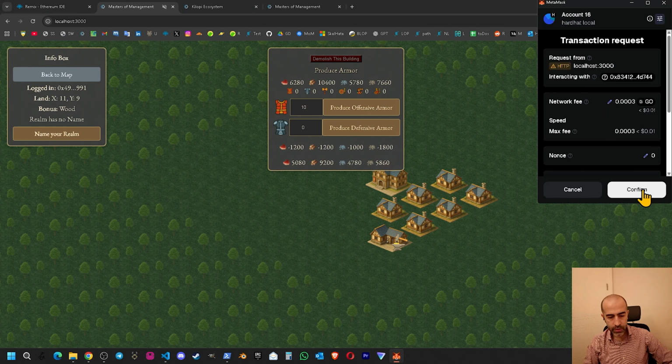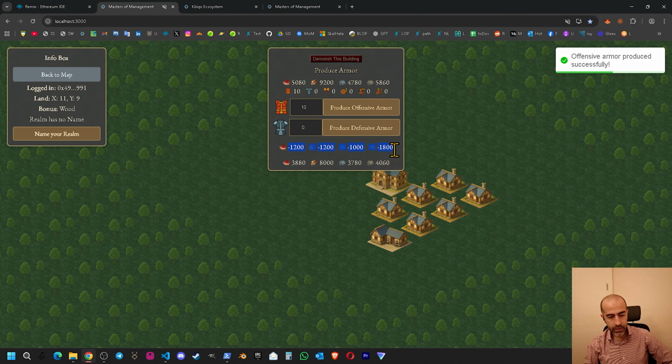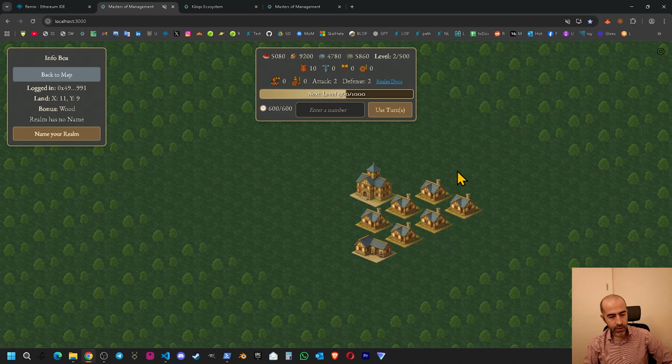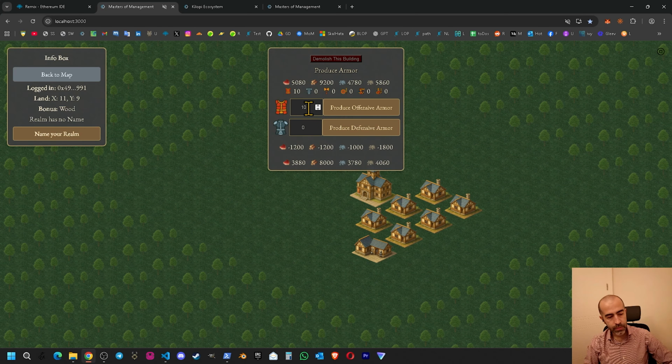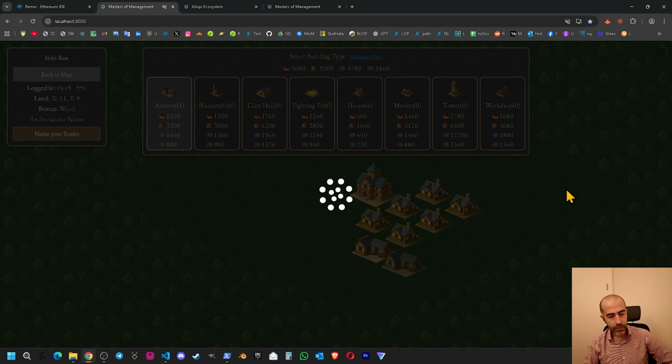So while I'm doing this, of course, when I write 10, as you can see, I will spend these resources and the remaining resources will be like this. So I already produced. Once I right click, as you can see in here, I have 10 offensive armor currently. So the main idea for the building quantity, I produce 10 offensive armor. As you can see, the cost for food, for example, for all of them is the same. For food is 1200.